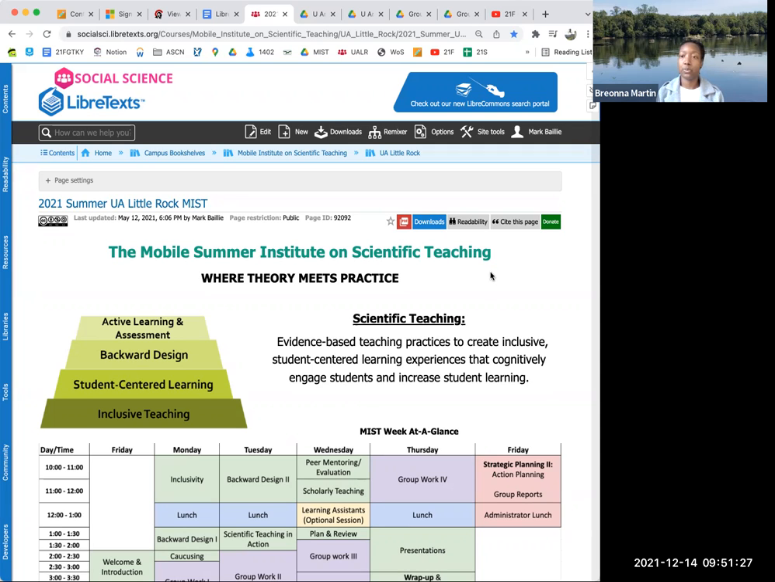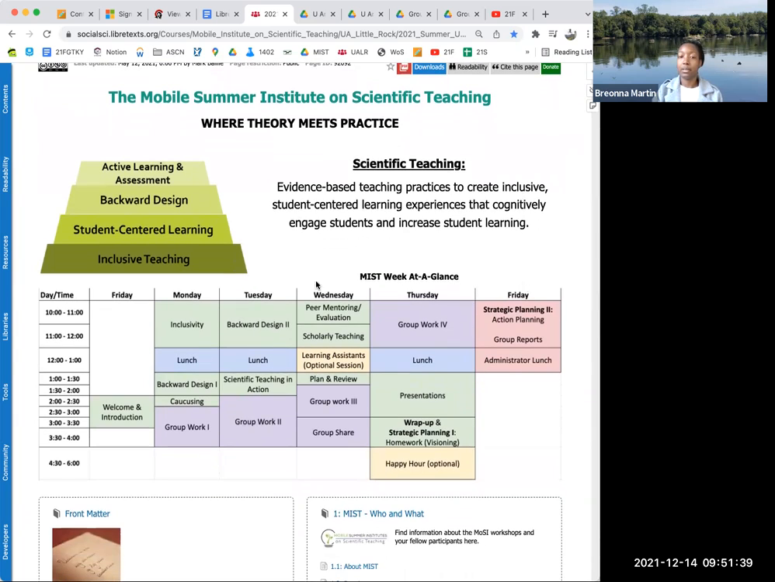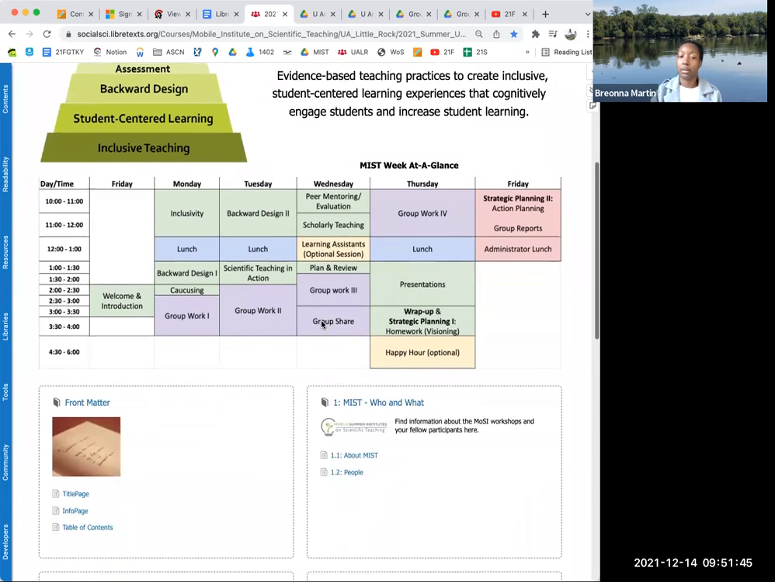We're going to take you through a brief tutorial of our LibreText page, which is just a one-stop shop for all of the resources that you'll need during the Institute. At the very top of the page, you'll see the schedule for the week. All of the workshops are listed in green on the schedule, and they're also linked down below.